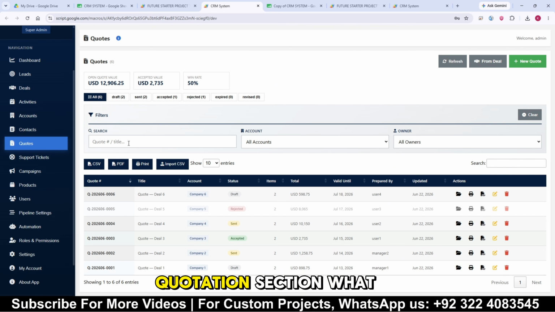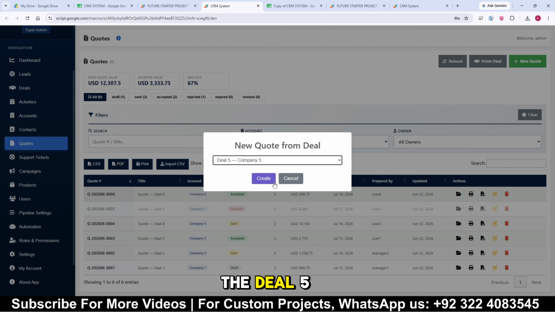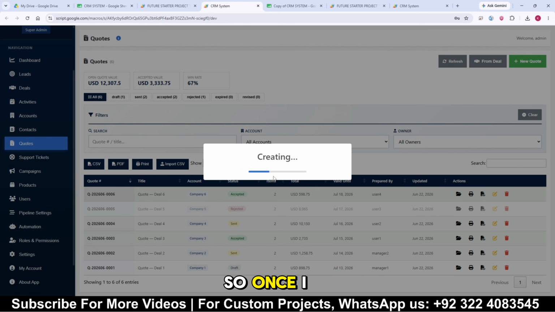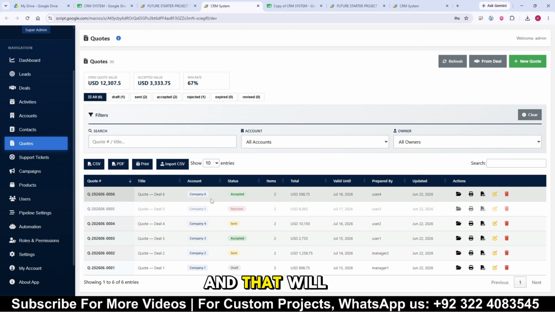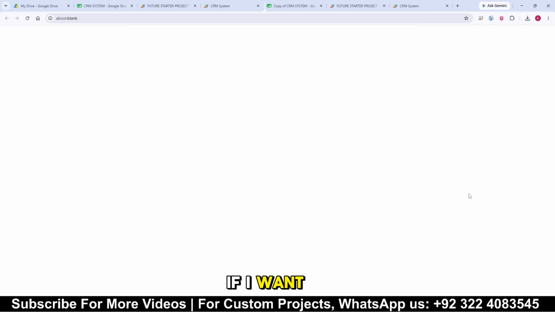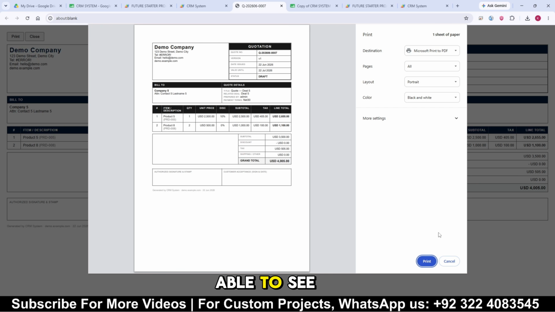Now in the quotation section, what you can do is simply create quotations from the deal. Select the deal. Let's take an example, I will select deal 5 and click on this create. So once I click on this create, select the deal and click on this, it's creating the quotation. Let's wait, it's loading right now. So you can see the quotation is created from the deal, and that will appear from here. And if I want to take a print, I just simply click it here, it's preparing the invoice. And once the invoice is prepared, I can easily see it here.